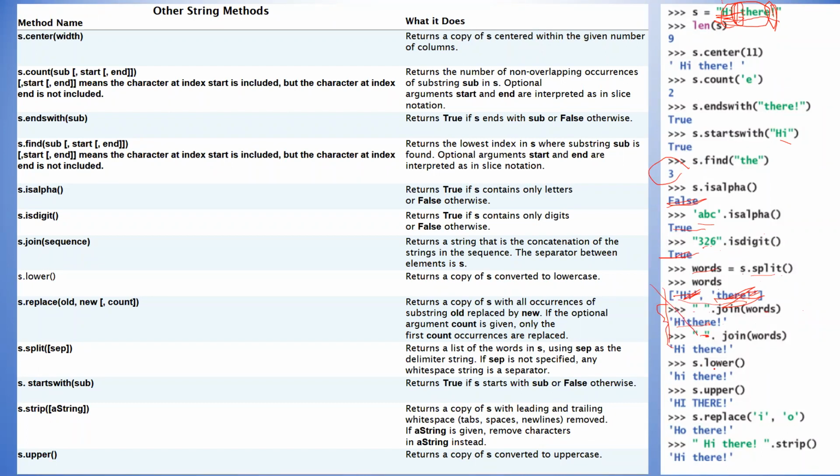Okay, s.lower, make it lowercase. You understand that? s originally is in uppercase, the hi is in uppercase, right? Okay, let me clear that first.